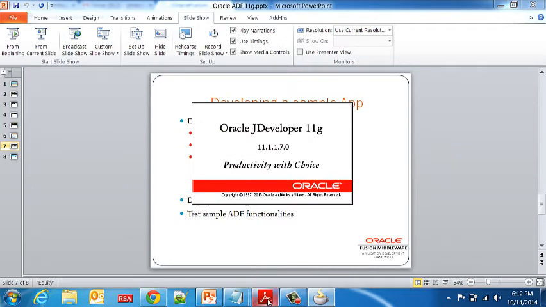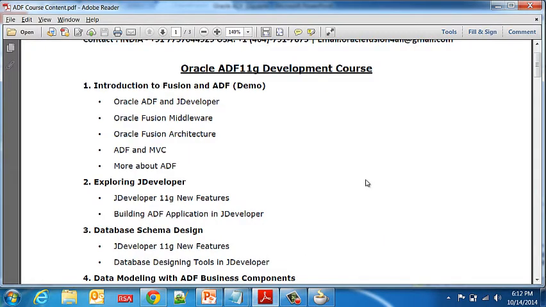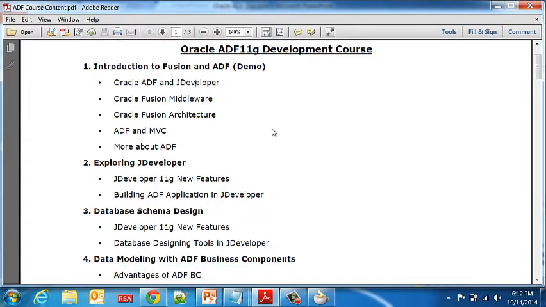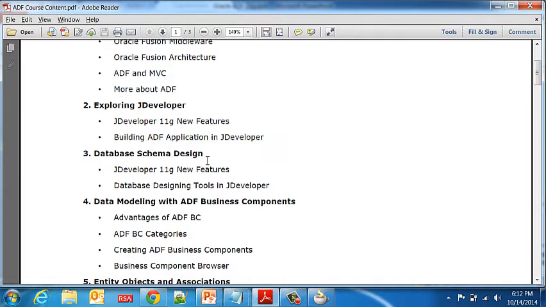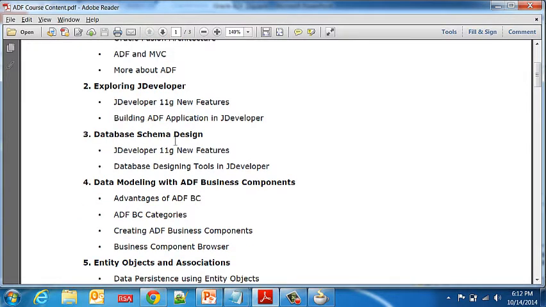Meanwhile, I'll show you the course content, what we are going to cover in this course. This course is all about, as I said, developing a web-based application, and we will see how we use the JDeveloper features. This first introduction to Fusion and ADF will be covered in this video. And in the next class, we will see how you can explore JDeveloper. Some of the features are covered in this video itself, but later we're going to see them in greater detail. And in the database schema, we will explore the design and see the tables and all those things.